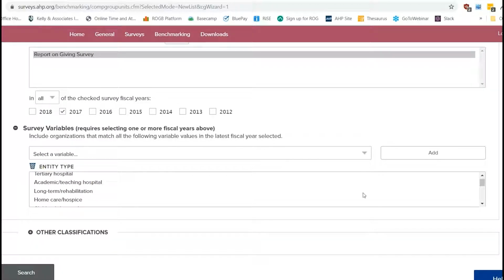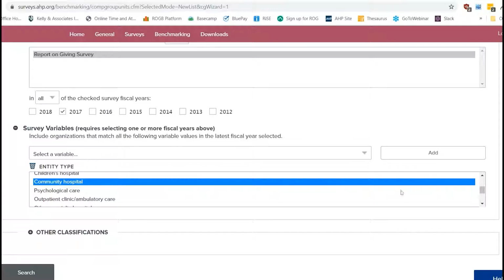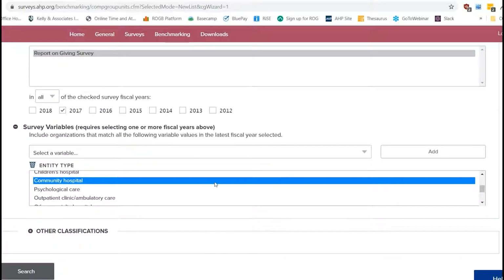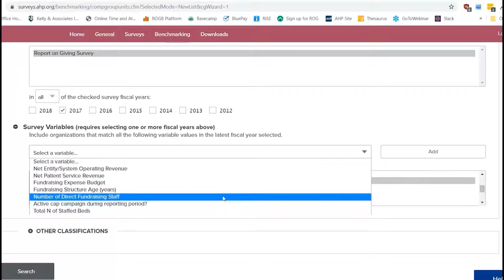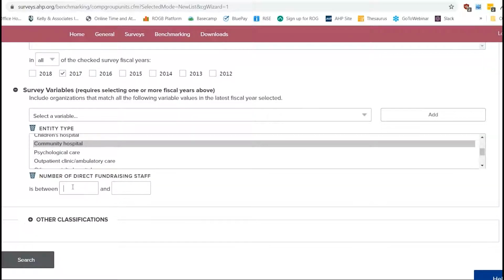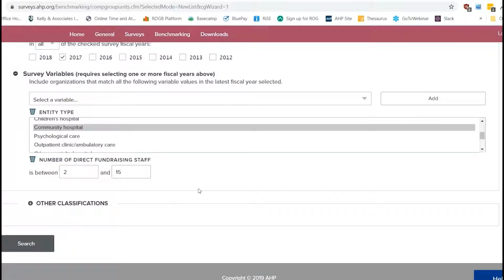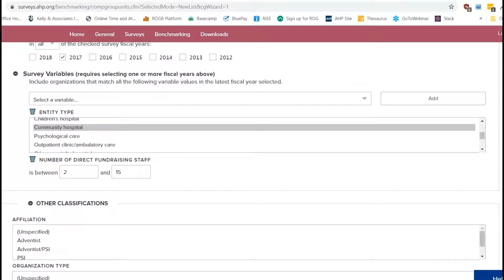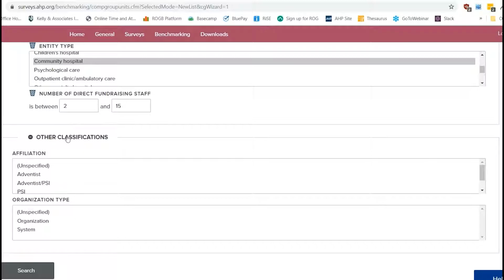Then you get a little drop down and it gives you all the different entity types that you can pick. So let's just do community hospital, because that's usually a pretty easy one. And if we want to add another variable, we can do that as well. So let's say, what's the number of direct fundraising staff? Let's just do a really wide range, like 2 to 15 or something. Other classifications, just don't worry about this tab.